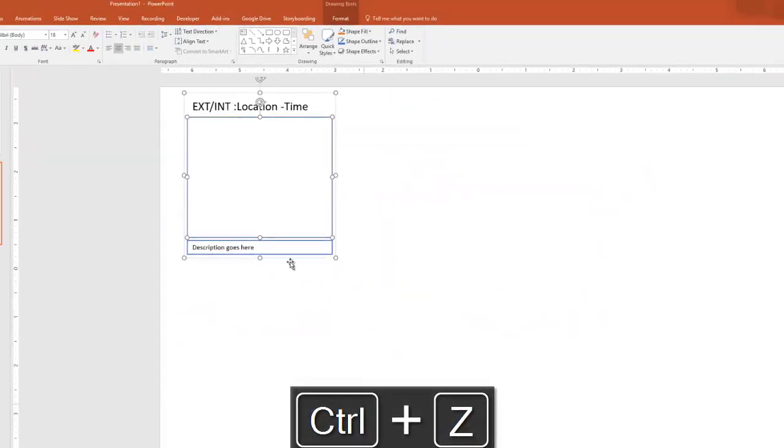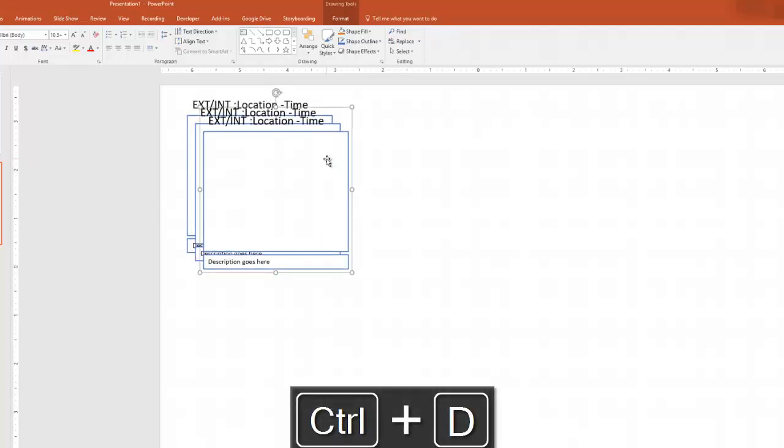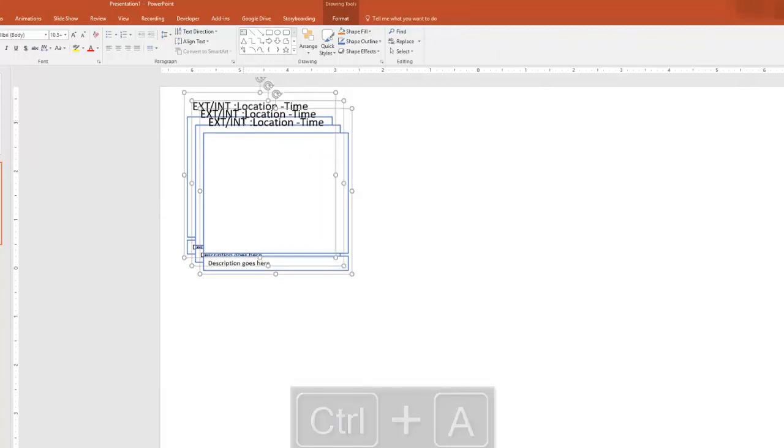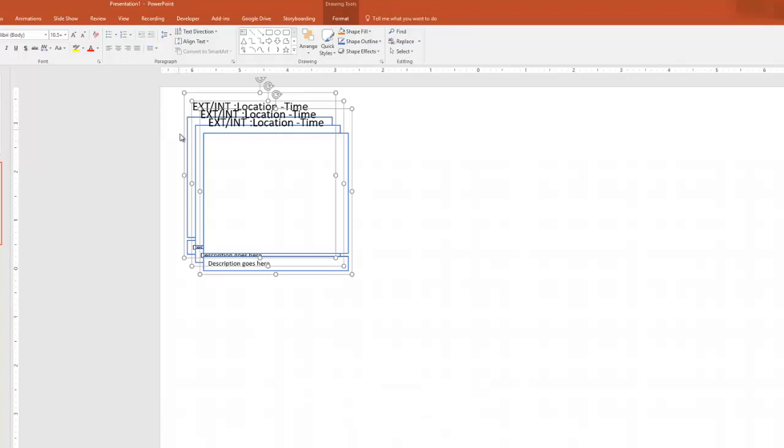I'm hitting Control Z to get back to this point. The reason why I did this is so that I can duplicate this across. Okay, so there's a couple of ways I can duplicate this. I can duplicate this by hitting Control D, and then hitting Control A to select all of those. So I hit Control D twice with the first one selected. Then I hit Control A to select all of them.